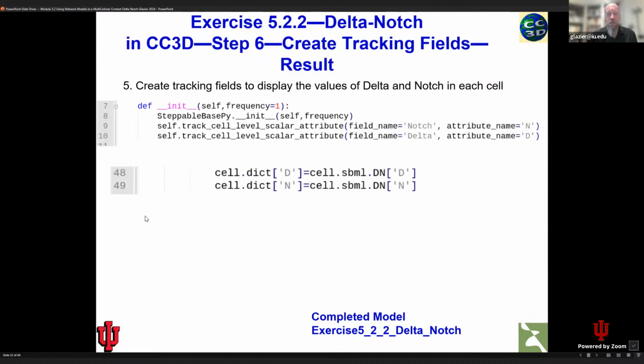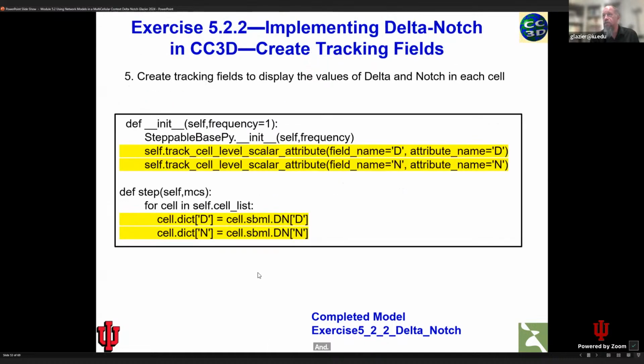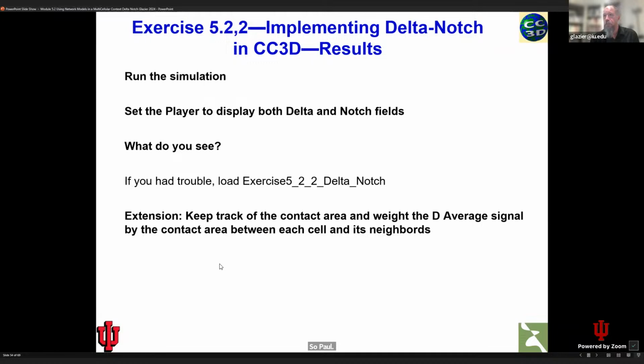Okay, so this is the code that I just showed you. In lines 9 and 10, you put the track field. In lines 48 and 49, you copy the dictionary entries from the SBML model into the cell dictionaries. And that completes the exercise. And Gopal, the one thing you're going to have to do now is when you run it, you're going to have to display the delta and the notch fields instead of the cell fields.